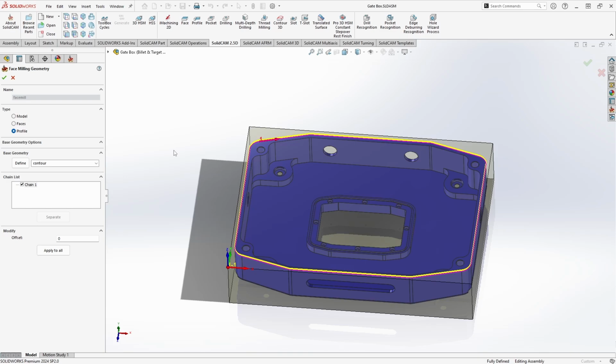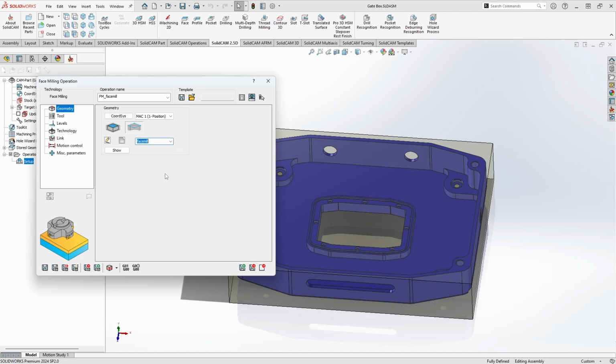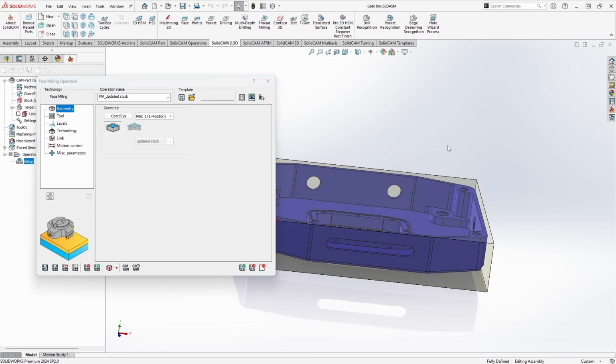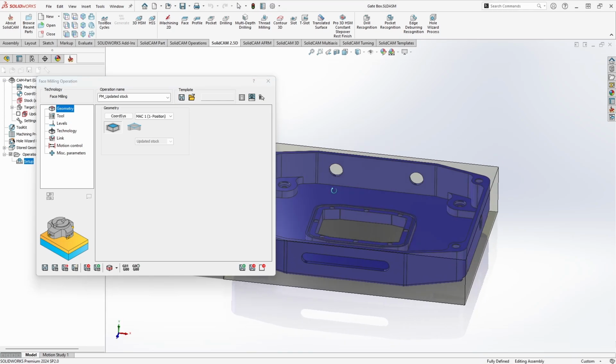But if we do have our stock present in our CAM project, we can also go based off of the stock model as well. So if we exit out of this and we go back to our geometry option, we can see that we can also choose a stock-based boundary. What the stock-based boundary is going to do is it's going to actually look at what we've defined as our stock, and it's going to look at where the top of our actual part is and see what material is available between those two planes. And that's all the material it's going to know to remove.